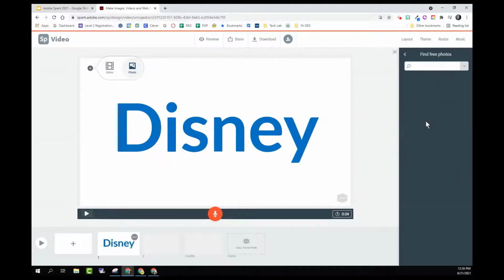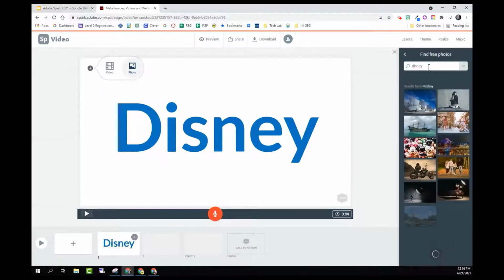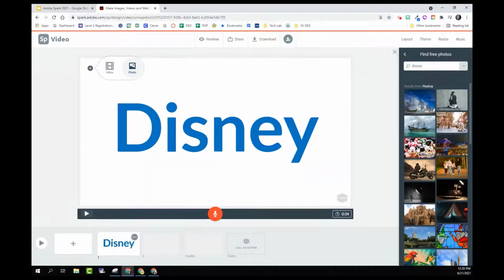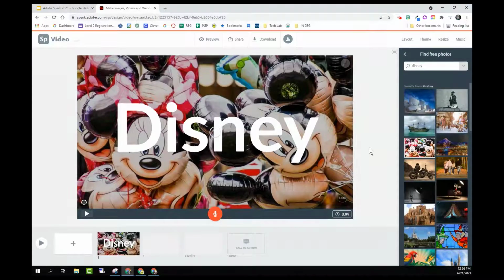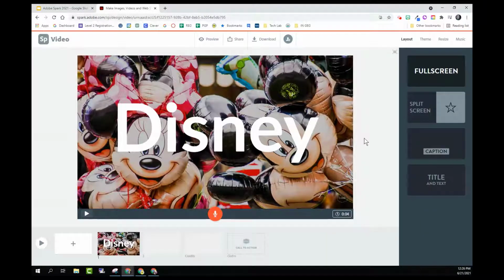I'm going to choose Find Free Photos. I'll type in Disney. Oh, I love the balloons. So I'm going to add balloons here. So there's my background. It changed my text color because it noticed that if I had it in blue, it might have been harder to read. So it does change that color, which is pretty nice there.